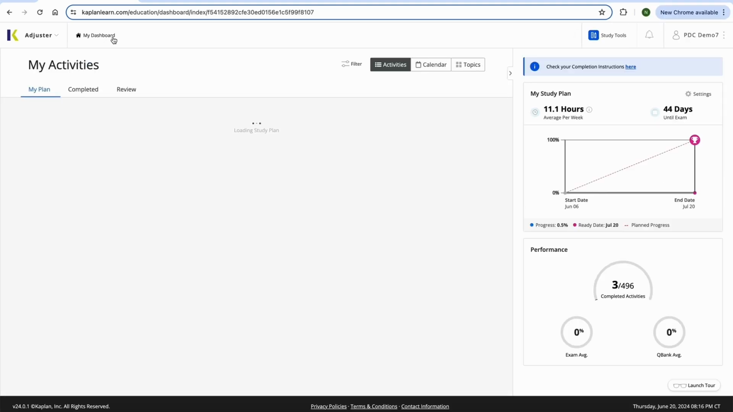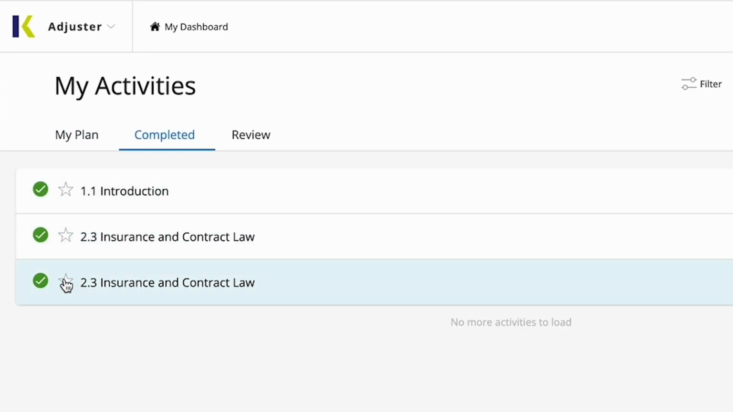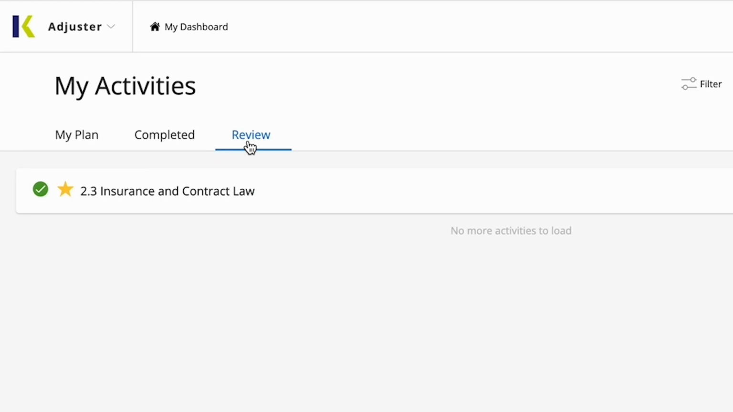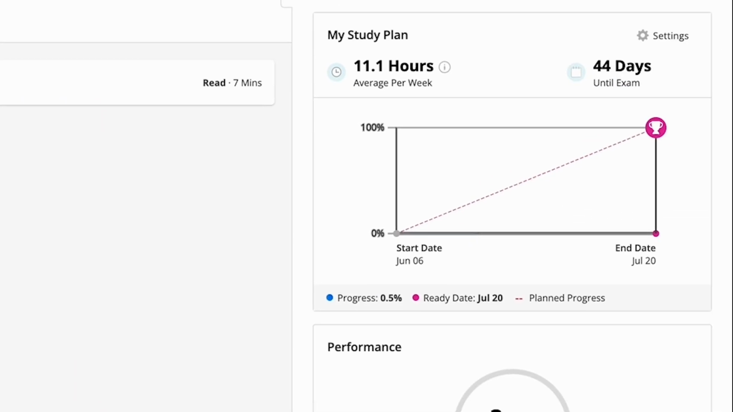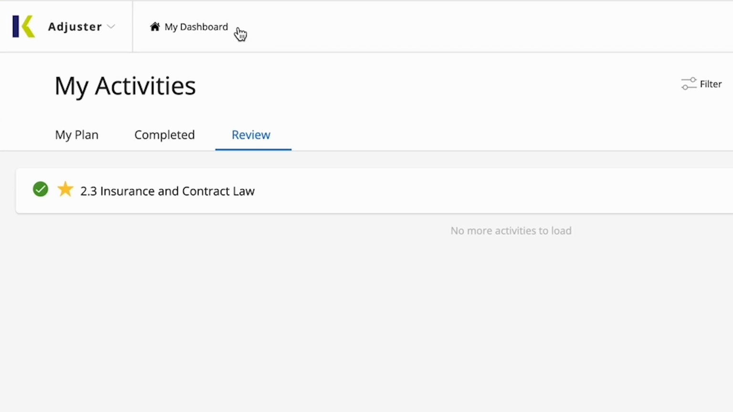You can easily access completed activities under the Completed tab. You can also mark any completed activity for review and access under the Review tab. Finally, the study plan progress chart will help track your progress as you work towards 100% completion. It shows the average number of hours per week you will need to study, as well as the countdown of days until you sit for your exam. And just remember that you can return to your study plan at any time by clicking on my dashboard at the top left of the page.